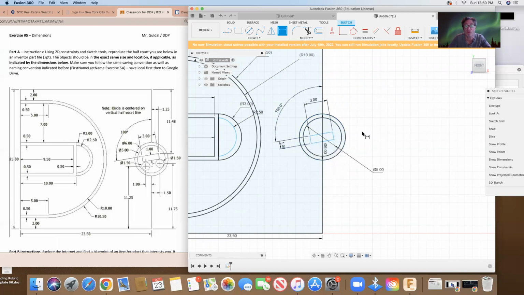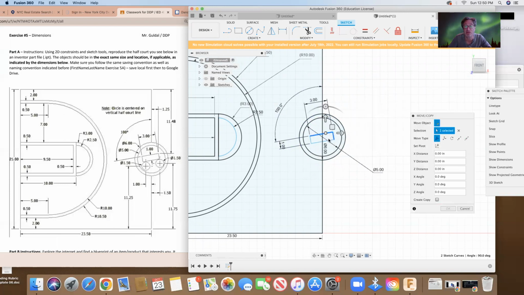All right, cool. So I'm going to move this rectangle up again, just a little more, keeping that angle the same.